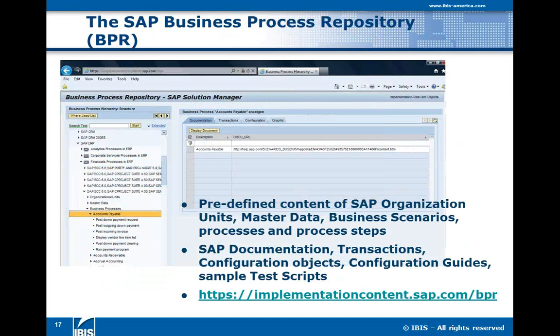And again, it's predefined content, so it's the structure, but it's also predefined content, the documentation, the transactions that are used for that process, config objects, and in some cases whole config guides that are delivered to help you adopt that functionality, and also sample test scripts for how to test and validate that functionality. So the BPR is a very powerful tool in terms of adopting that standard content to build your process inventory or your business blueprint.